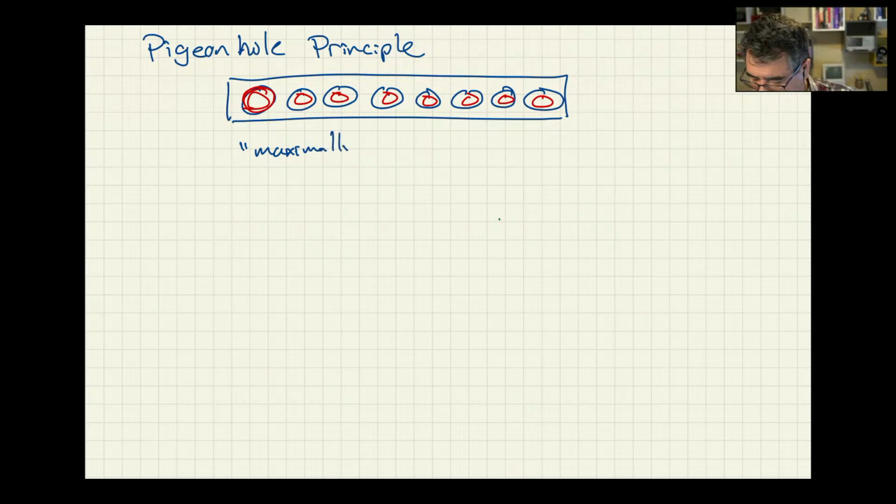maximally unlucky. To be maximally unlucky, all the pigeons are going to fly into separate pigeonholes, and then it's only on the 9th one when we'll get a duplicate. Sure, in reality, we might get a duplicate before then, but we're looking at being maximally unlucky. They all fly into separate ones, and then on the 9th one, we are guaranteed that there will be a duplicate at that point. Take it to the bank, guaranteed.